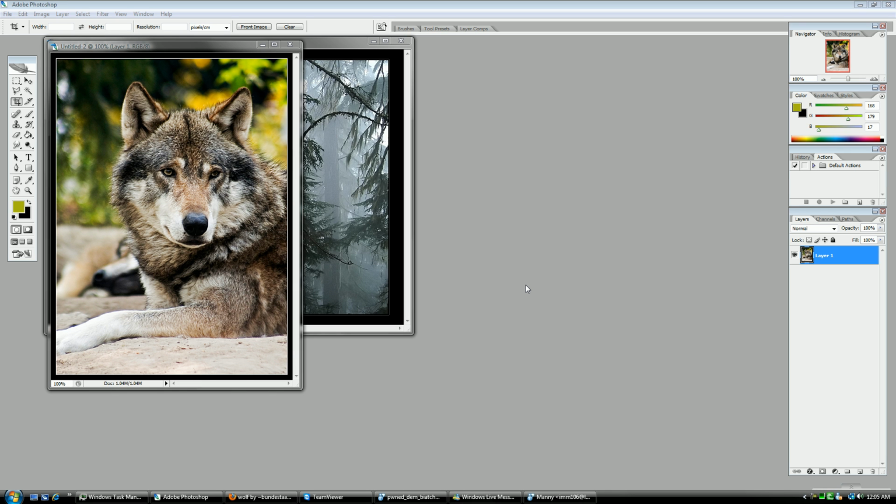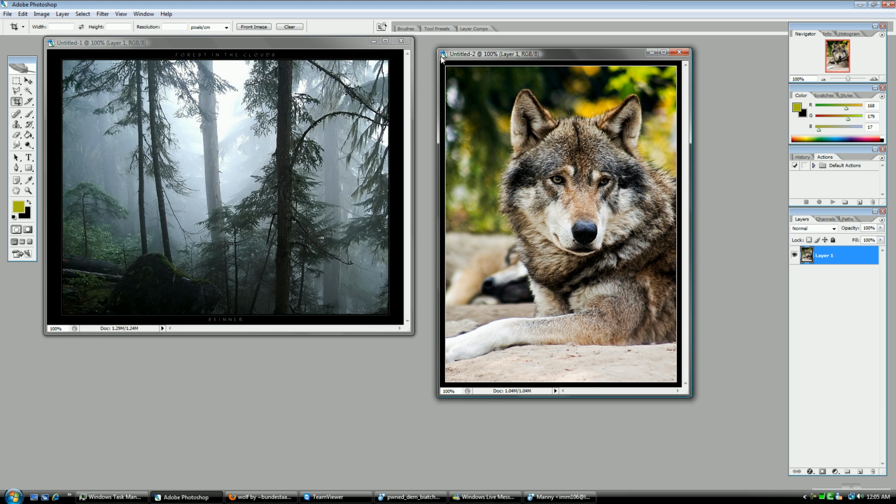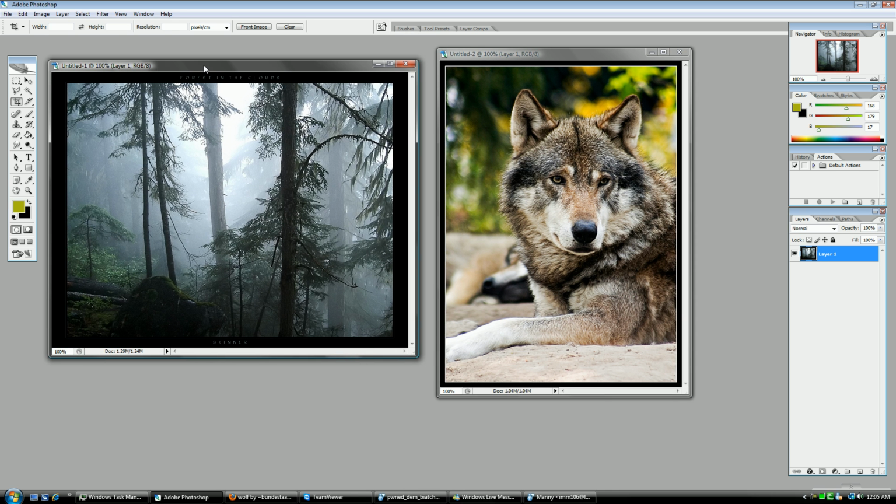Alright, hey guys, this is part one in my big series of my SIG tutorials. I'll be making a SIG from scratch by using this picture of a wolf and this forest over here.